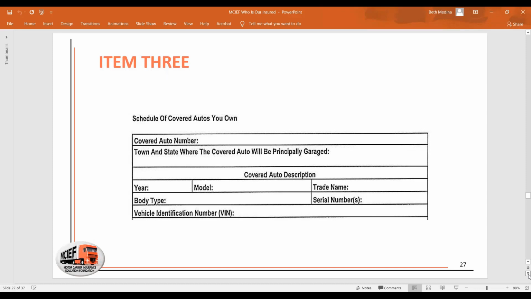But let's go back to most of the policies that you have. This is item 3 of the policy, where you list it if you use specified autos. This is the schedule of covered autos you own. The key part that people forget here is we can only schedule the autos that the insured owns. And I think in a lot of cases, retail agents do not do a good job, and sometimes even insurance companies do not do a good enough job, finding out who owns it.